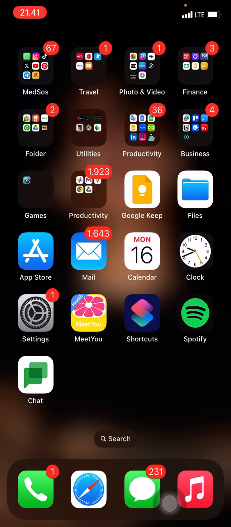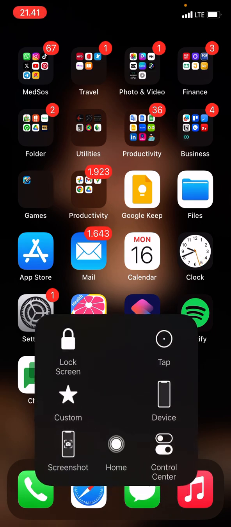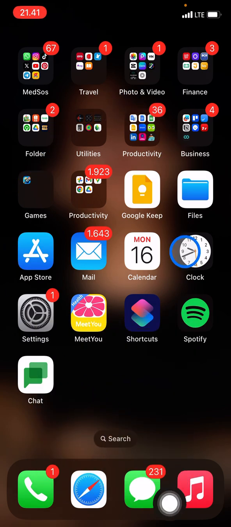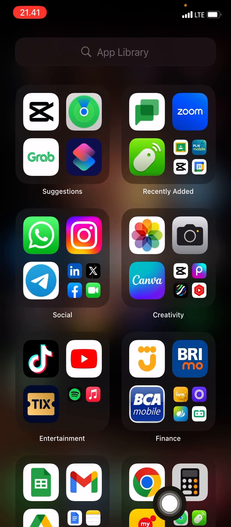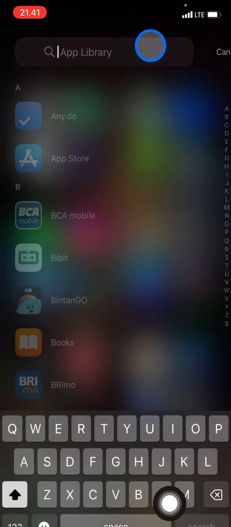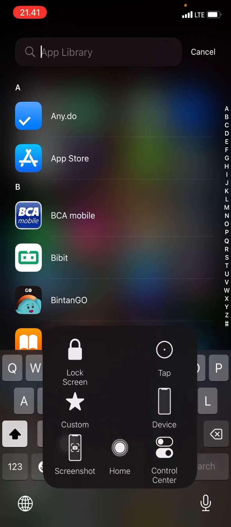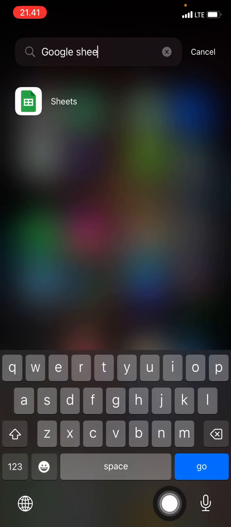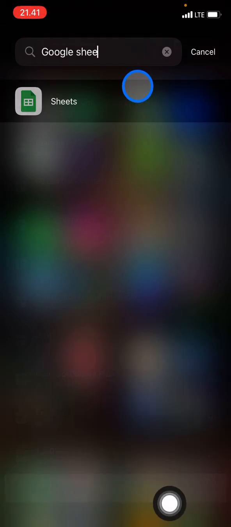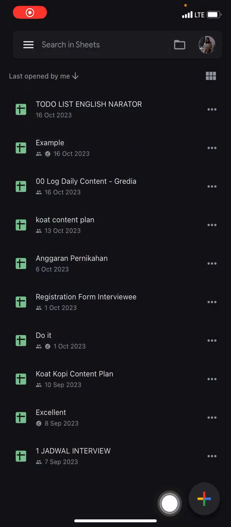So first thing we have to do is just give access to Google Spreadsheet. If you cannot find Google Spreadsheet or you don't know the symbol of the Google Sheets application, you just need to slide your screen to the left side until you find the app library, and now you just need to go to the search button and type Google Sheets. Okay, and after you find it, you just need to click to open it, and this is the look when you are in Google Spreadsheet.